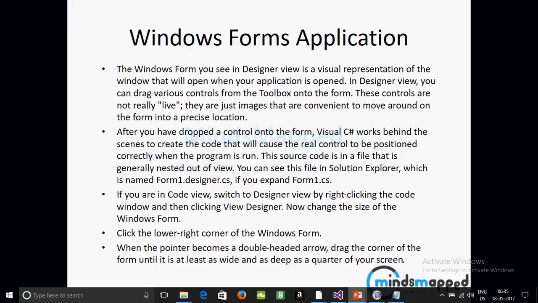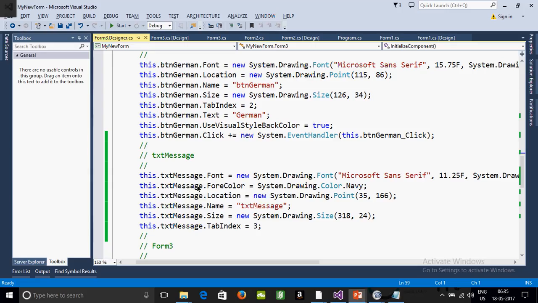This source code is in a file that is generally nested under the form. You can see this file in Solution Explorer, named form1.designer.cs, and if you expand form1.cs, right now we can see this file. These are the properties which I apply directly by clicking on the property window.